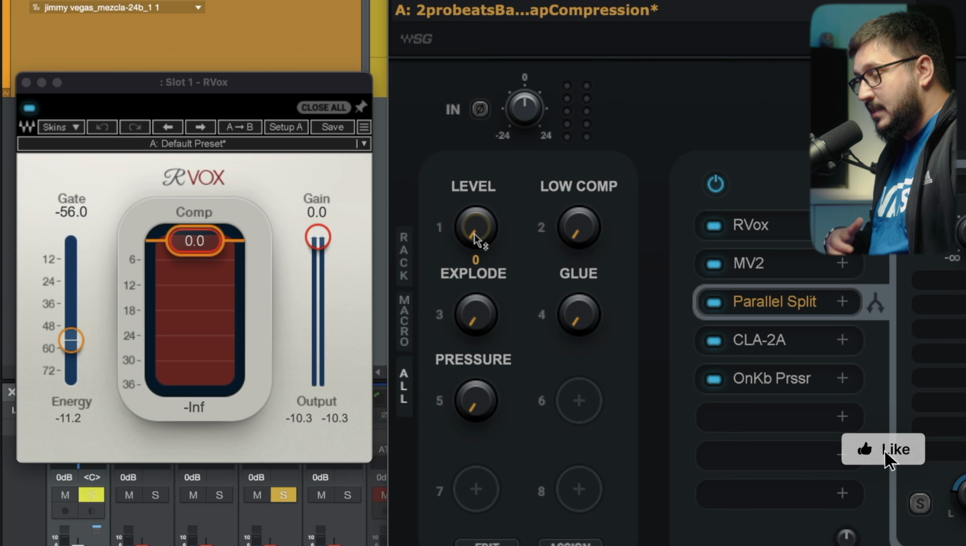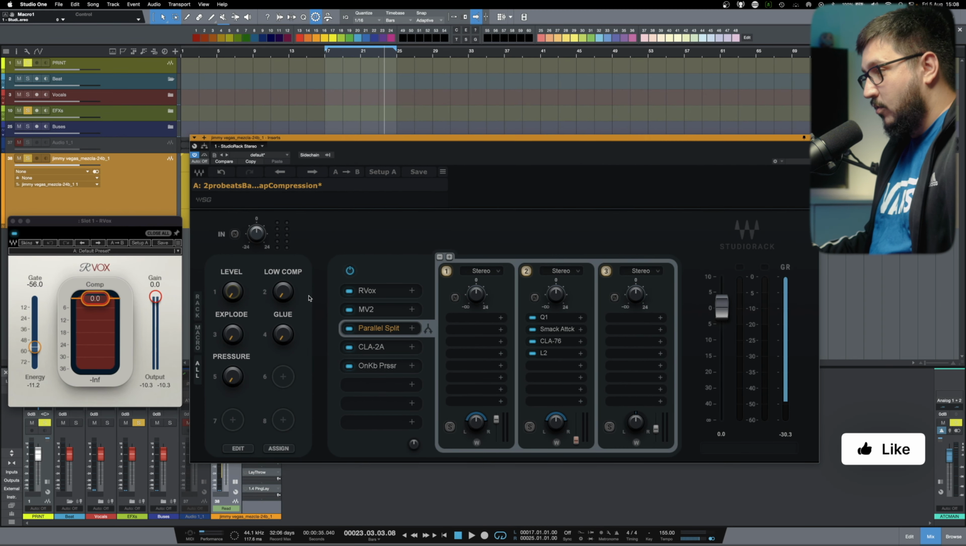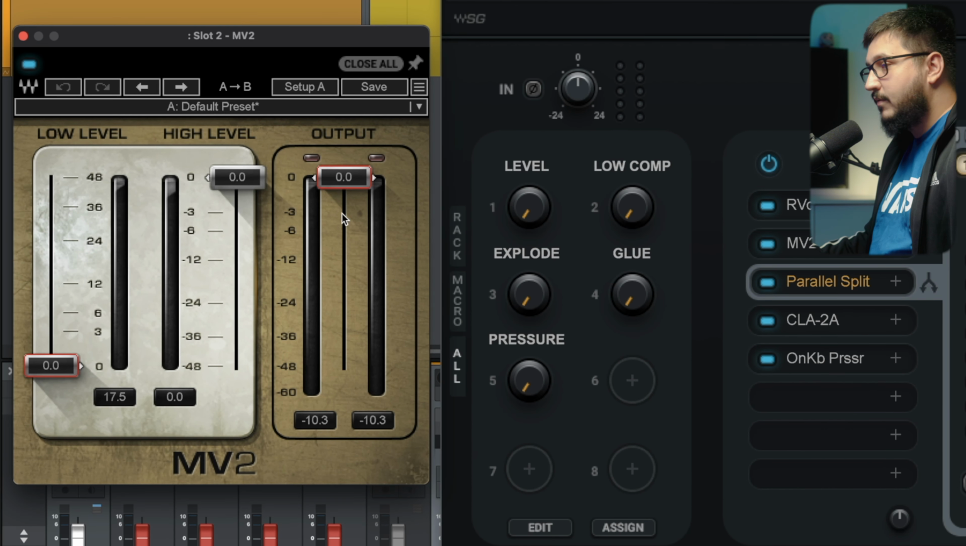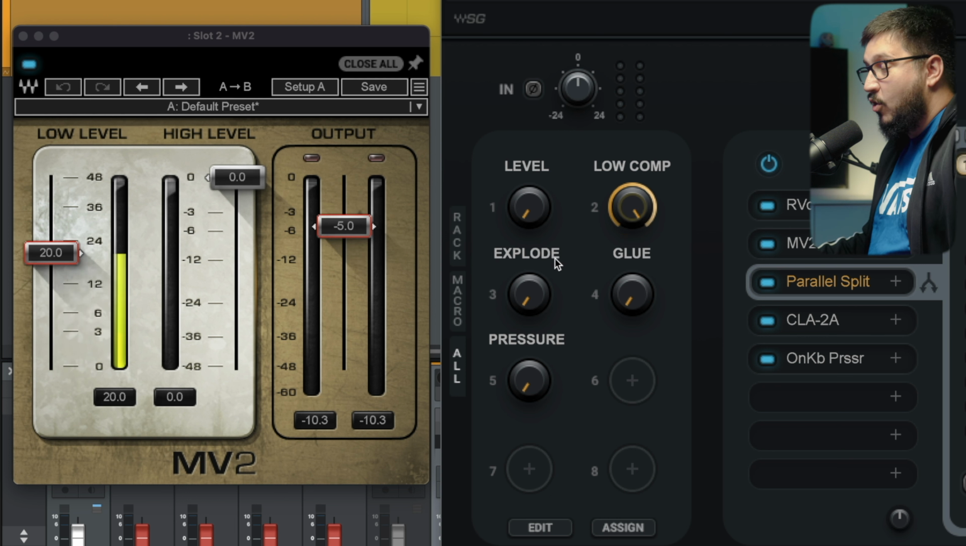This is really basic, but a good starting point to have more consistent vocals. Then we have low compression. Low compression is the MV2. MV2 has a low level and a high level. When it comes to processing rap vocals, I like pushing some of the low level.